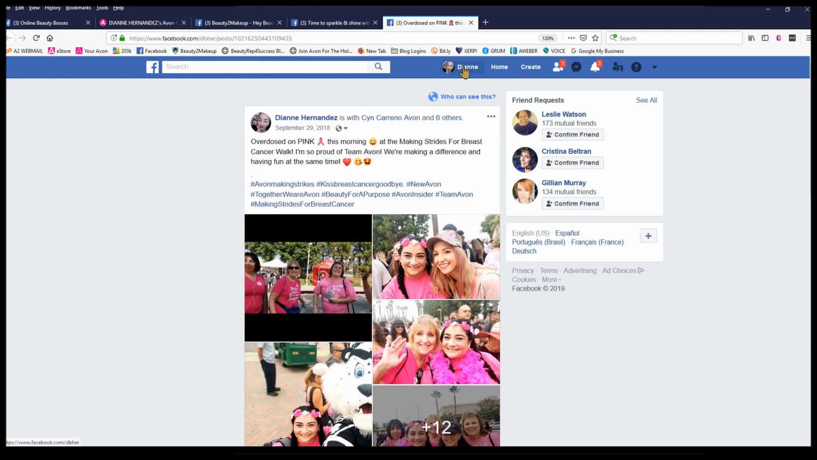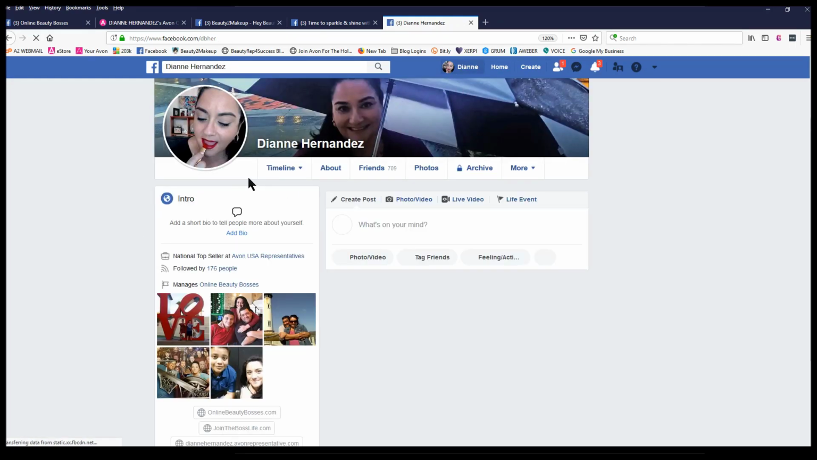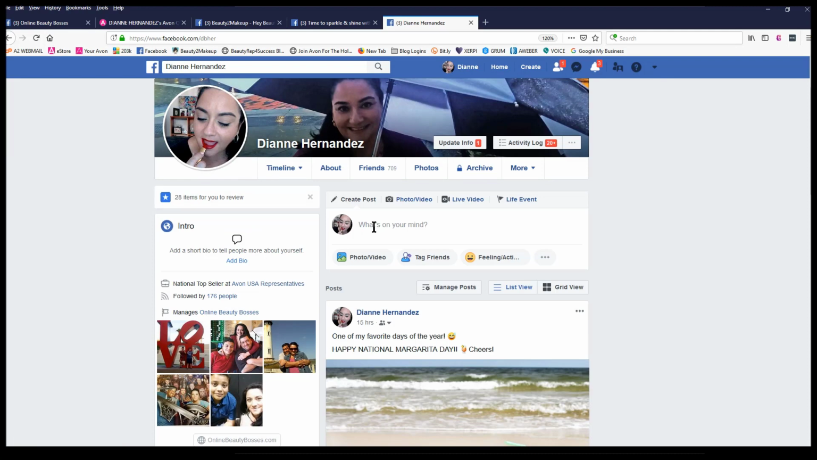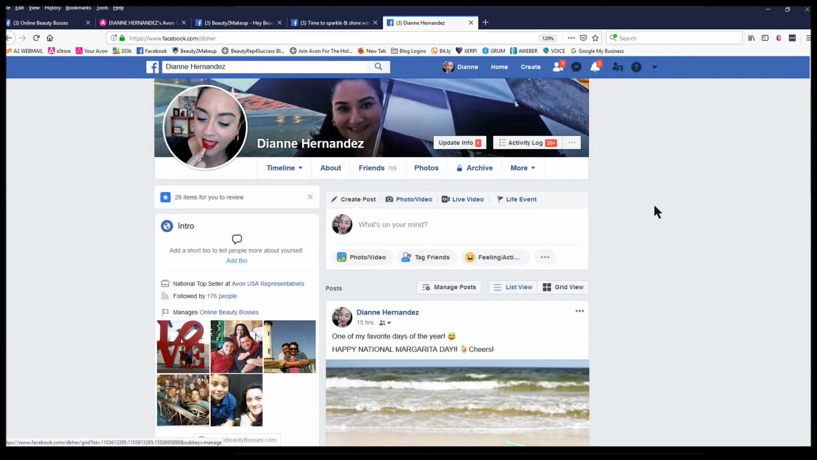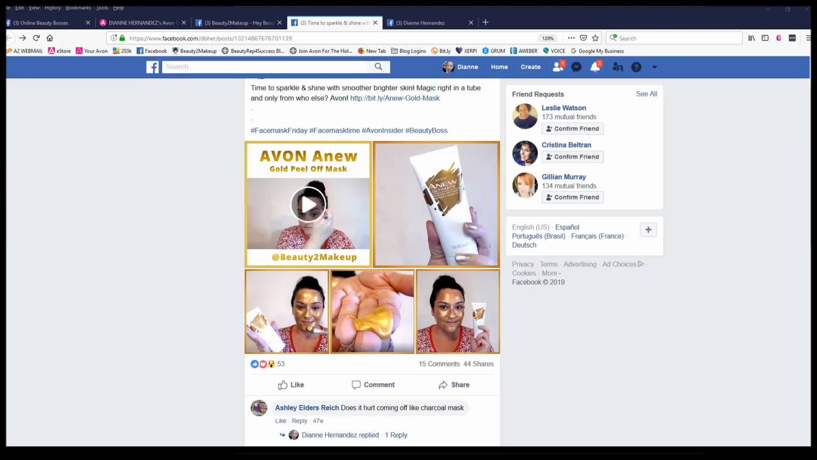And how you do that, it's really easy. You just go to your personal page. You click your what's on your mind here, and you just load your video. You just click photo and video. And this is where you'll upload your video and your photos all at the same time. And then you can move them around and adjust them however you want. So that is how to use the mixed media posts.